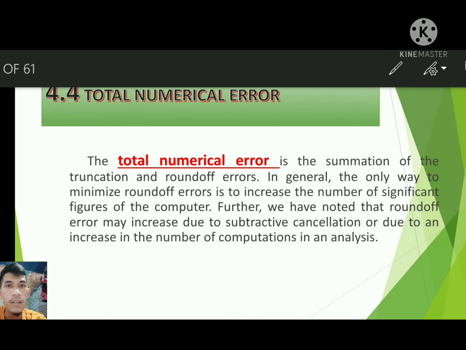Total numerical error. The total numerical error is the summation of the truncation and roundoff errors. In general, the only way to minimize roundoff errors is to increase the number of significant figures of the computer. Further, we have noted that roundoff error may increase due to subtractive cancellation or due to an increase in the number of computations in an analysis.